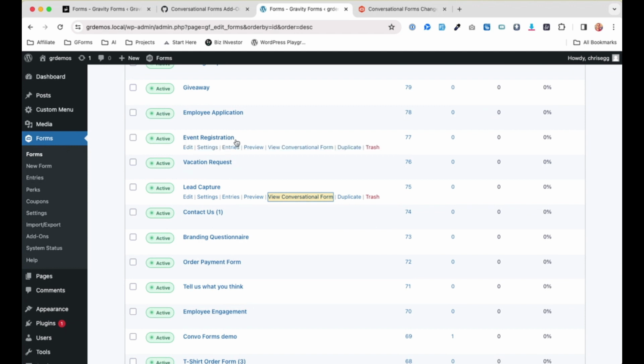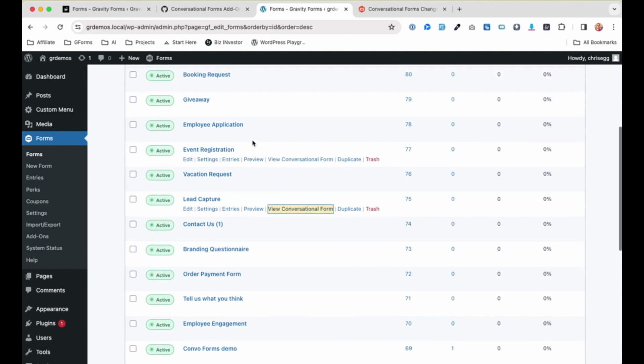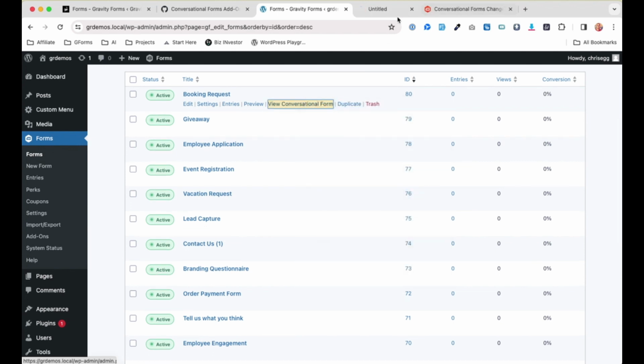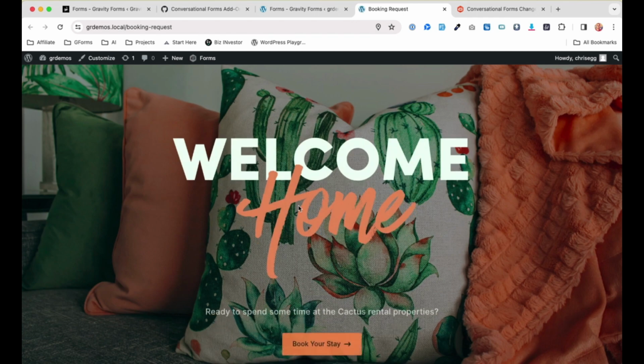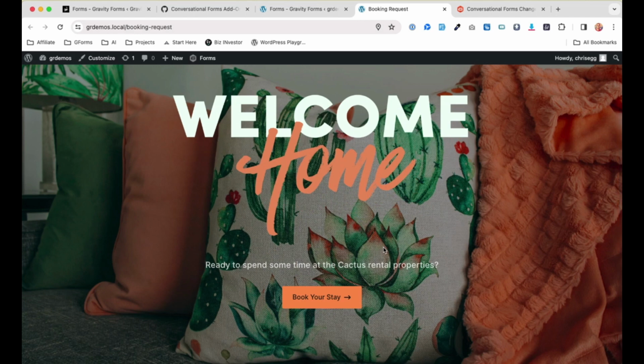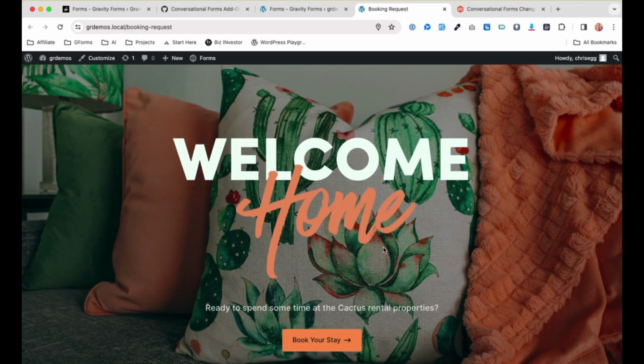Let's do a booking request. There's a lot of people that want to use Gravity Forms for booking, so let's see what that looks like. So here we are again, another welcome screen. This is obviously an image. As I mentioned earlier, you can upload an image. So they made this look really fancy, really nice.